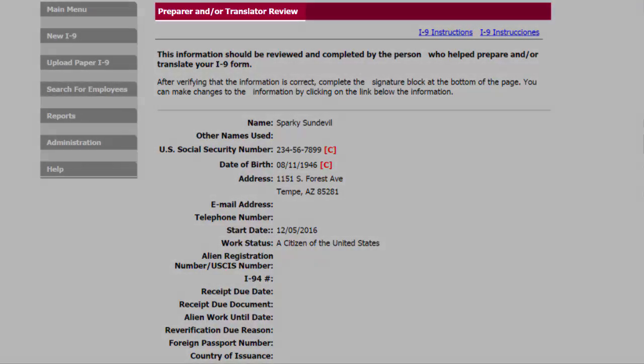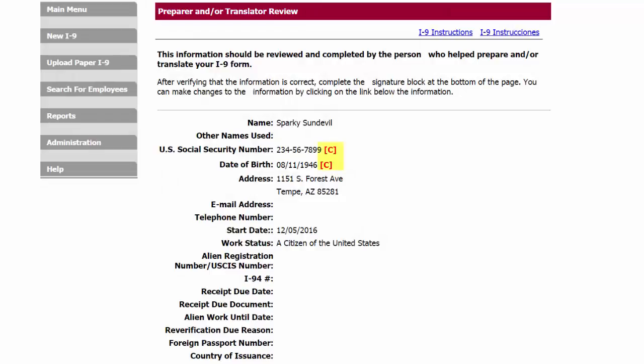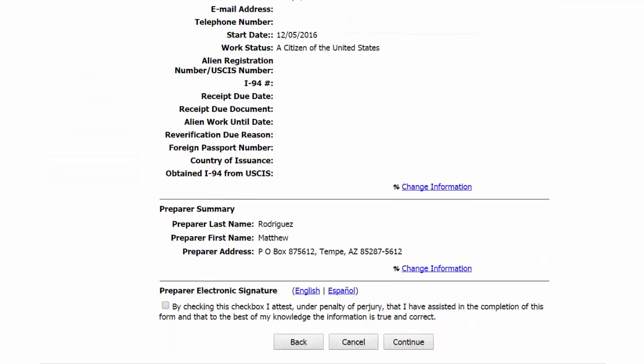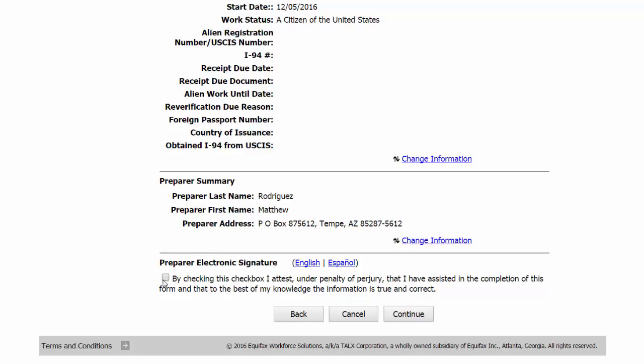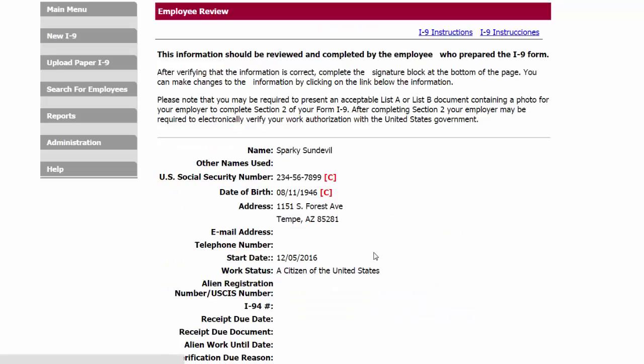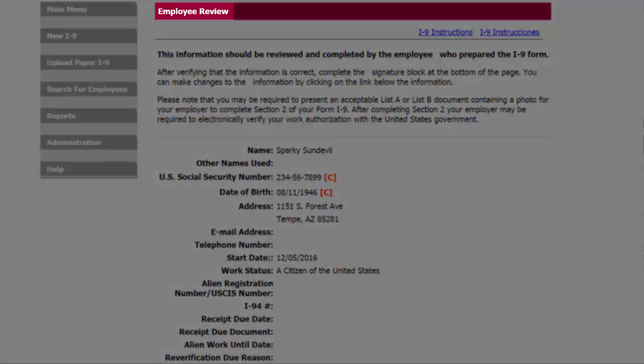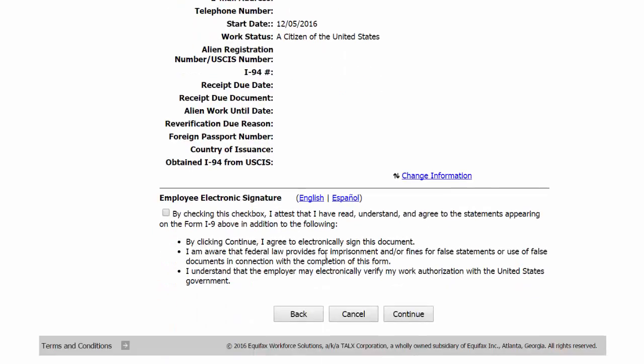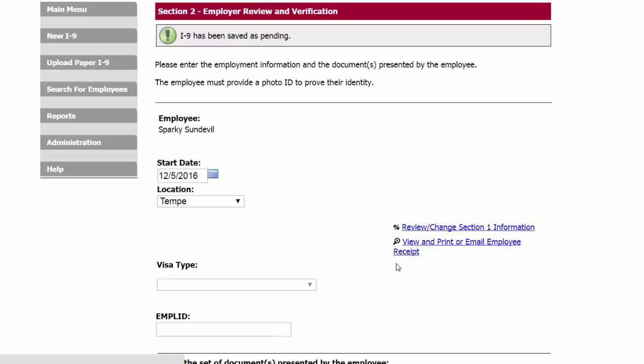A review page will display, and the system identifies changes with a red C in brackets next to the field. Make a final review, apply your electronic signature, and then click Continue. If you make changes, you must also allow the employee to review your changes. If the changes are accepted, apply electronic signature and click Continue. After ensuring Section 1 data is correct, you can begin Section 2.